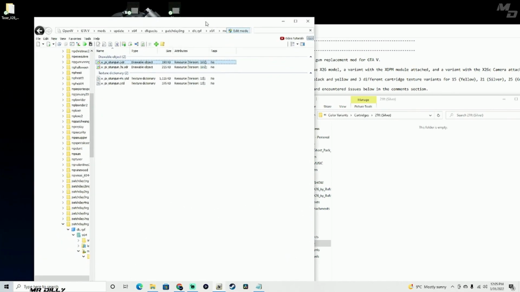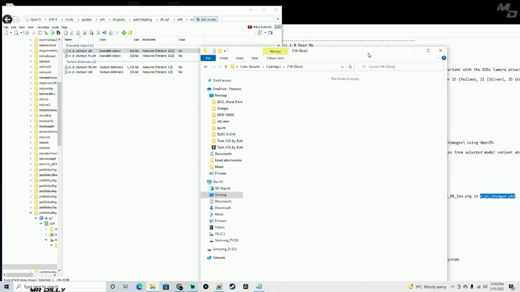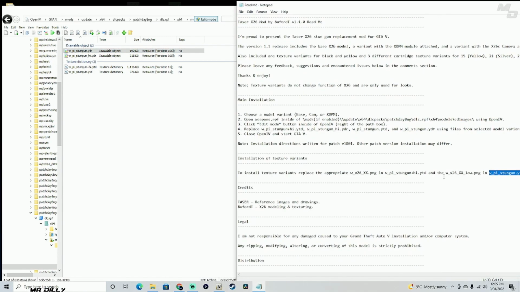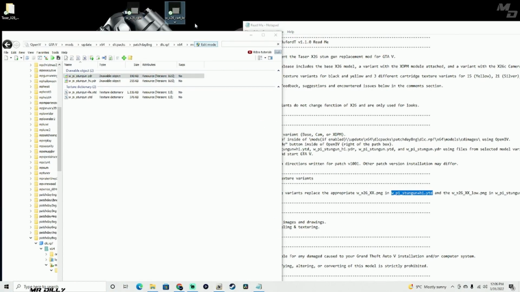and then I'm gonna bring out my OpenIV, and the installation is the same, so we are going to be looking for the same thing. Let me minimize this page over here. We're going to the same pathway to replace two different files. It's going to be this pathway right here, but just a different name. For the PNG file, it's going to be this one right here.